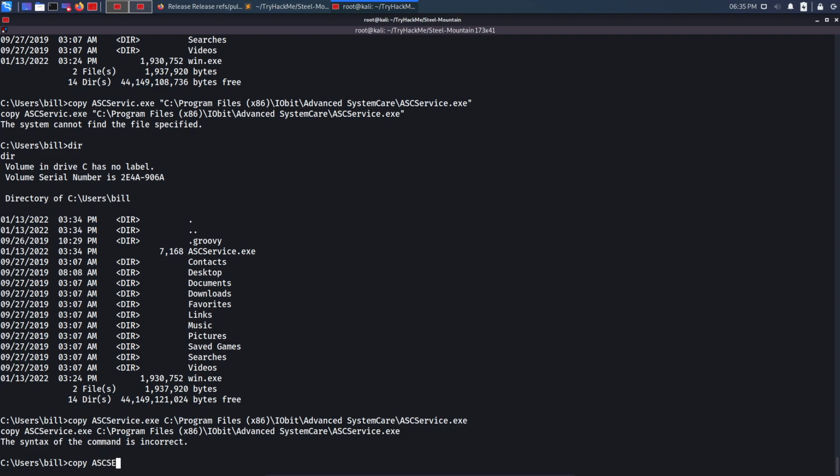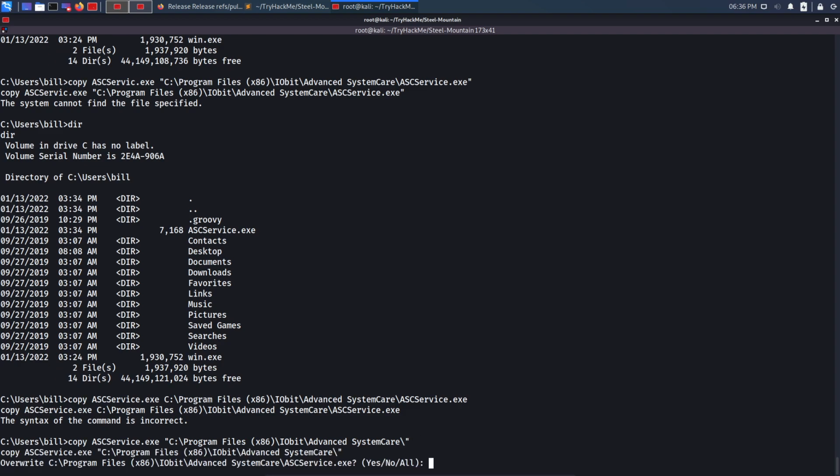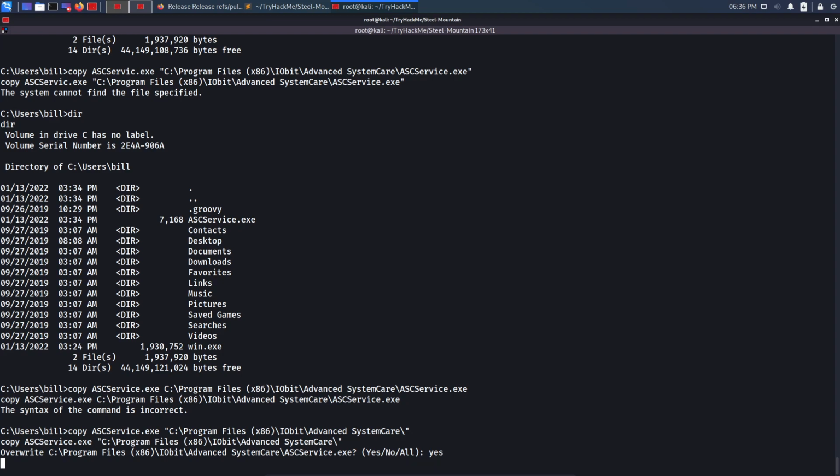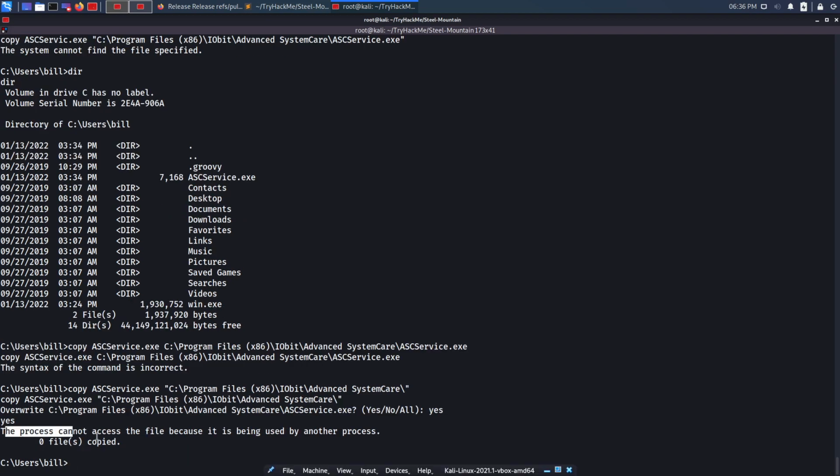So ascservice.exe, then in double quotations I will specify only this directory structure here, and now if I hit enter, okay, now it is asking me, so I think this is the correct syntax. It is asking me to overwrite. So yes, I want to overwrite this one. If I hit enter, it says that the process cannot access the file because it is being used by another process. So chances are that this might be running. So let's stop the service and try again.